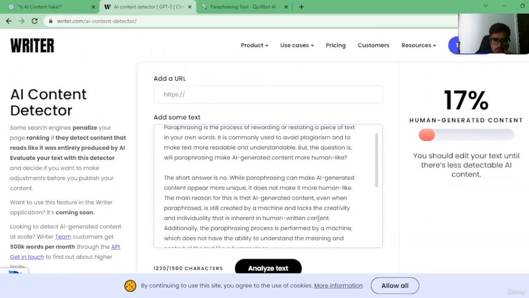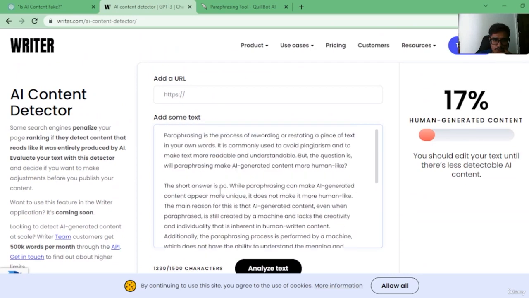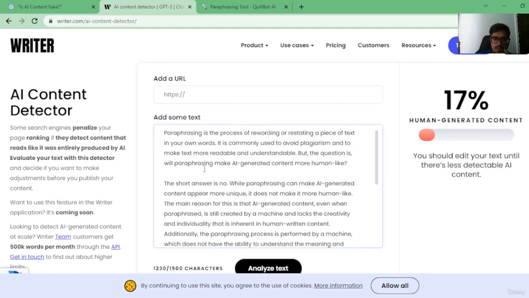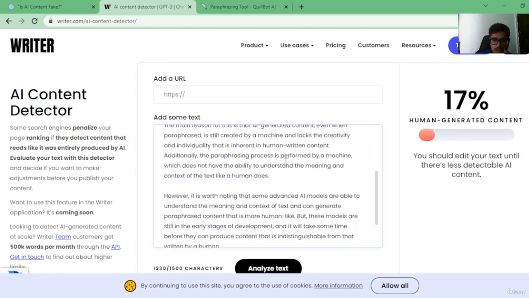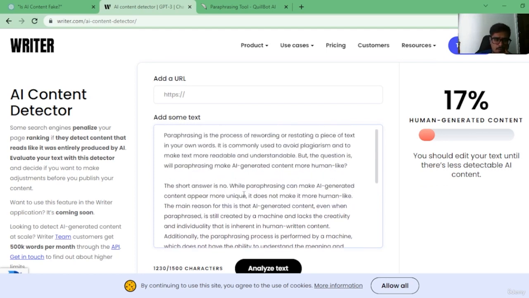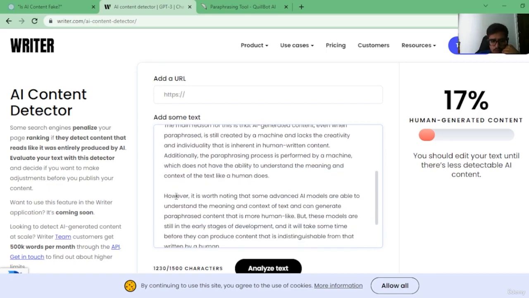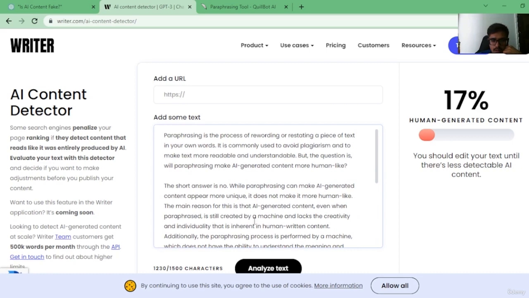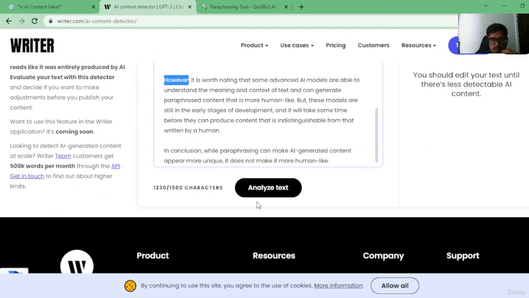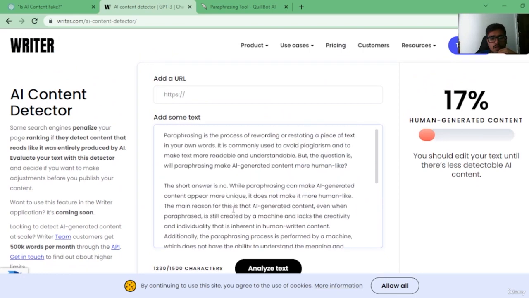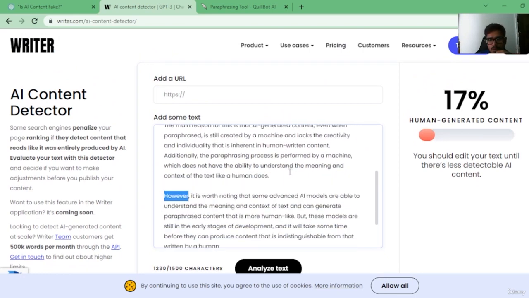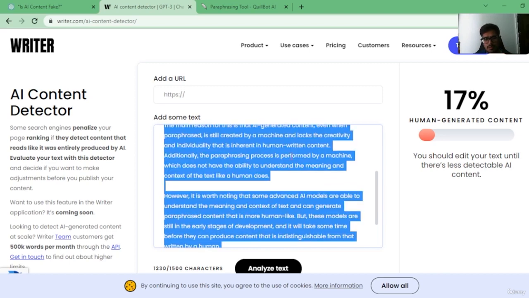I don't know why it detected higher human generated content for the earlier one, but if you add the whole thing, my understanding is that what it's doing, it's looking at these keywords. However, it is worth noting, it's looking for repetition in the paragraph. If you generate a lot of content using AI, you will see that AI usually keeps repeating the same thing between the paragraphs, and I think that's what the engine itself is using.